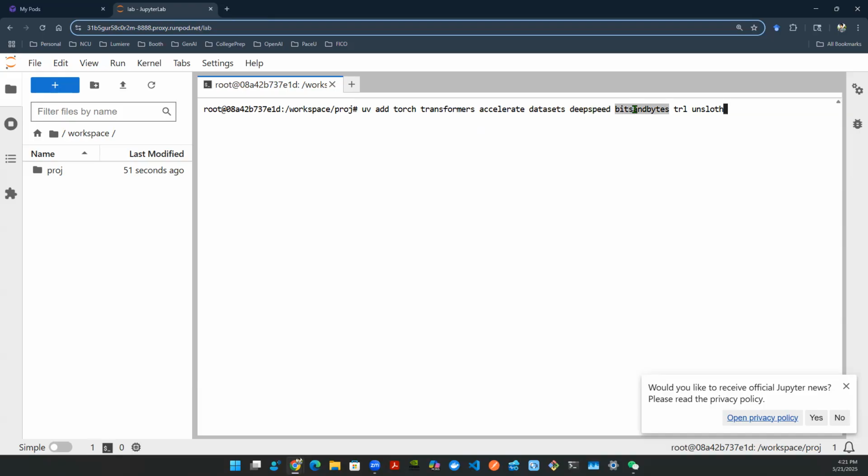On top of that, I have bitsandbytes that I always install along with DeepSpeed and transformers, simply because sometimes I'm storing model weights in 4-bit, 8-bit, things like that. TRL stands for Transformer Reinforcement Learning. It gives you the reinforcement learning modules, such as GRPO, things like that.